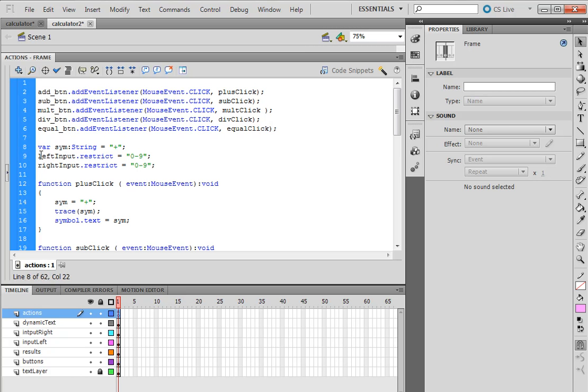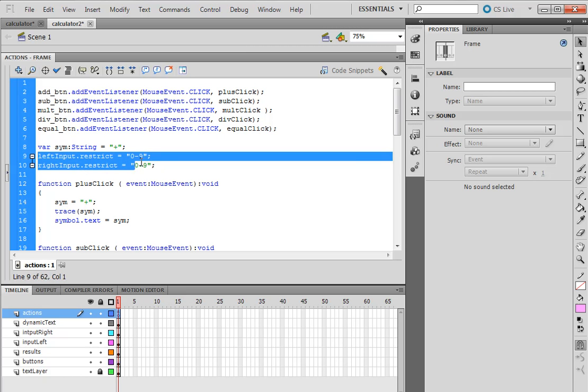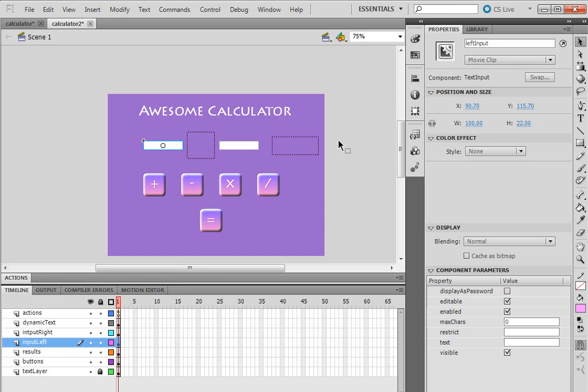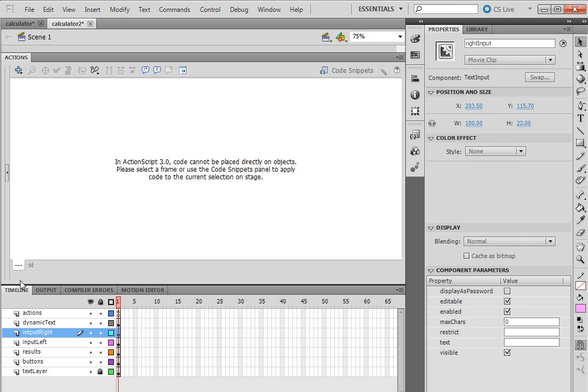And then these two lines of code that I skipped over actually restrict our user's input in our input text boxes to the numbers 0 through 9. So left input and right input, dot restrict. Okay. And those are these text boxes here. So that's our left input and our right input, and we restricted them to be user input a number between 0 and 9.